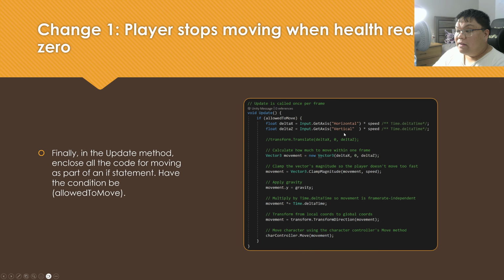Finally, in the FPS input script is all this code related to getting player input and then translating that to movement that is then passed on to the character controller. Enclose all that code in curly brackets and then right before that add if allowed to move. So this is going to be one big if statement in which if the variable allowed to move is true, we are allowed to execute all this code related to movement. So this means there is going to be something that sets allowed to move to false, and then that's going to disable all player movement.